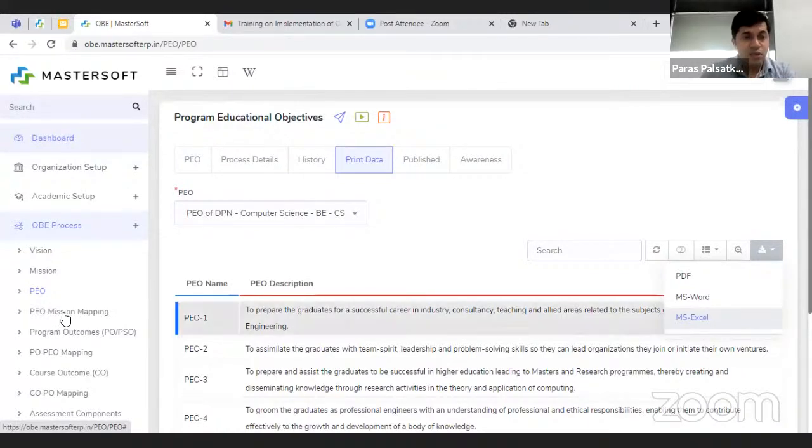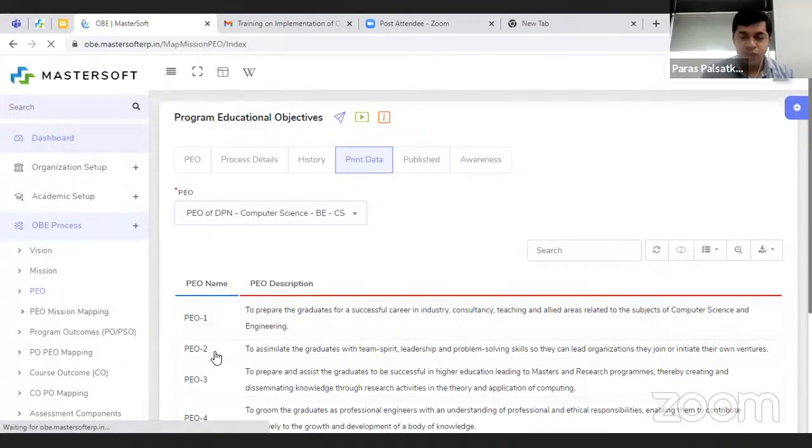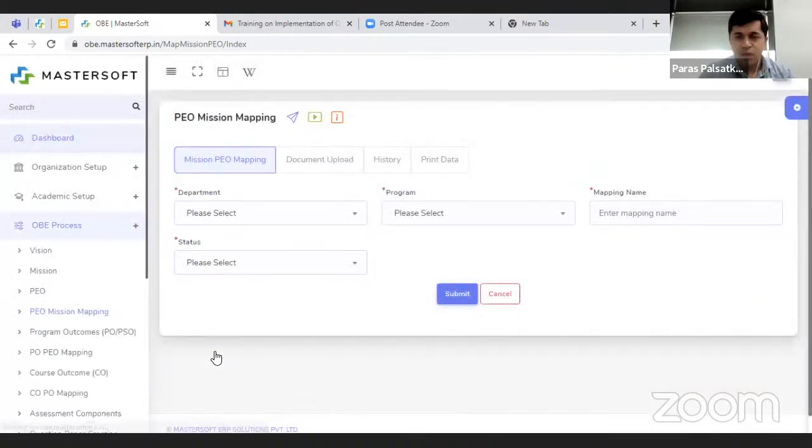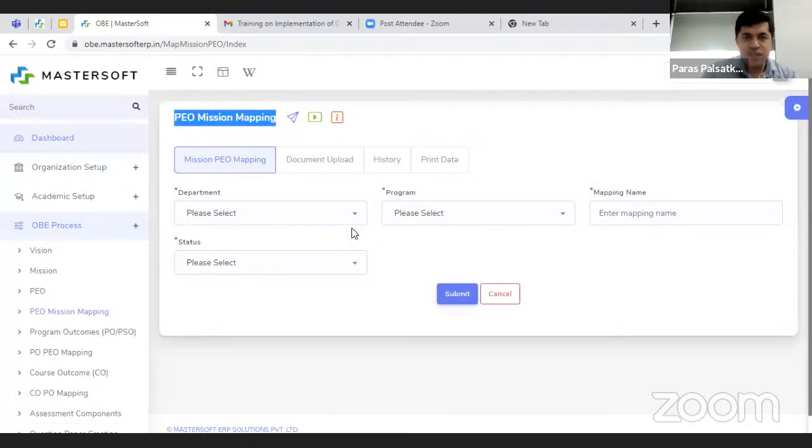Next things which you might have or might not have, but while going towards NBA and all the accreditations, you might be asked about these things as to whether the PEOs are mapped with the institutional mission. So if you are having that also ready with you, you can very well go with this. Otherwise, this is optional.